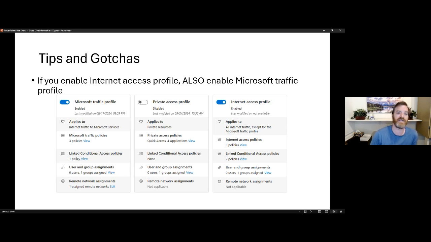So in the sign-in logs, if it's going through the Microsoft traffic profile, you'll get the original egress IP from the user. However they first accessed the internet, their ISP or whatever it is, you'll see that IP address to know where it's coming from. And you'll also get the second IP address of the last mile: now that it's been proxied through the secure service edge, how did it exit? So you'll get both of those if it's going through the Microsoft traffic. So if you enable internet access, also enable the Microsoft traffic profile.